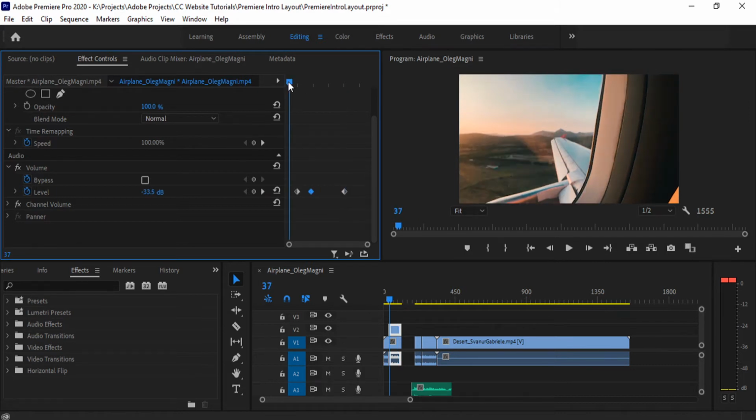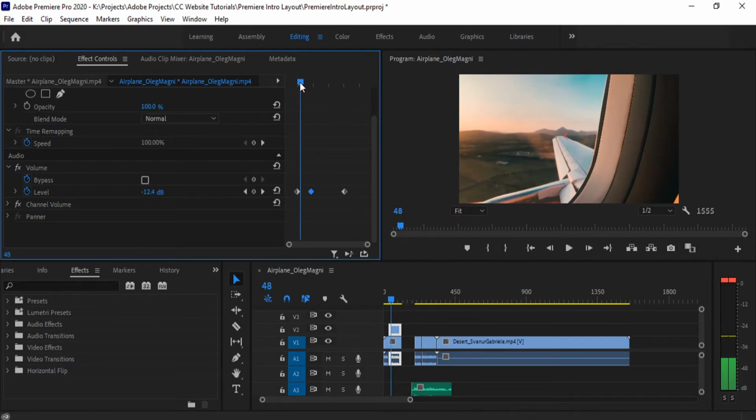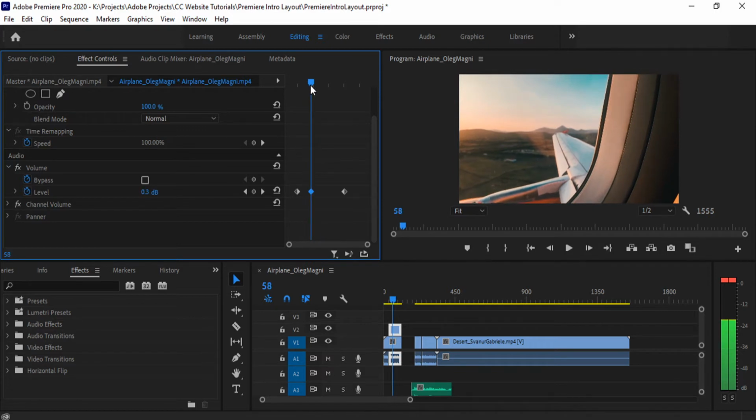Now here I have a situation where you have a change in volume, but you want to maintain a certain decibel level. So here I have it at -30, -33.5 at the first keyframe. It then ramps up to 0 decibels, and then it ramps up to 12.9 at the end.